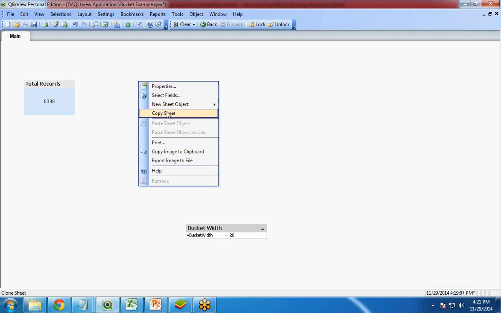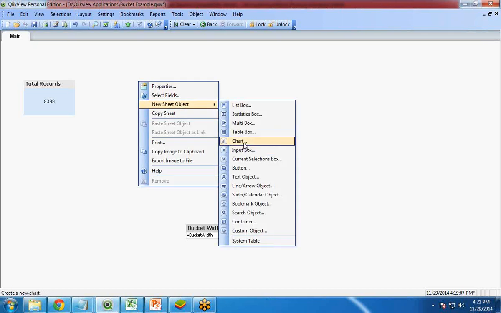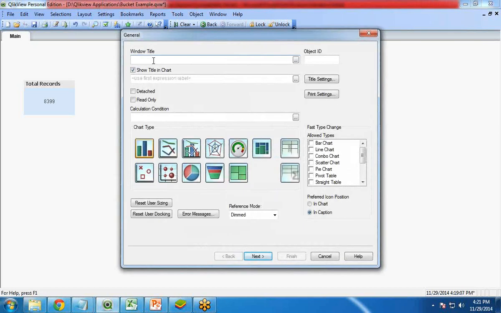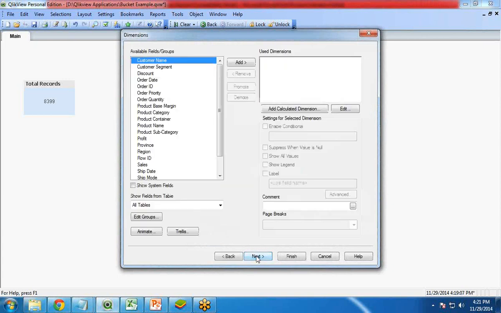Right click on the blank area, new sheet object, chart. I give a title over here. If you want to give a title, that is okay, else leave it. I select the chart type, click on next, and here I am going to add a calculated dimension.